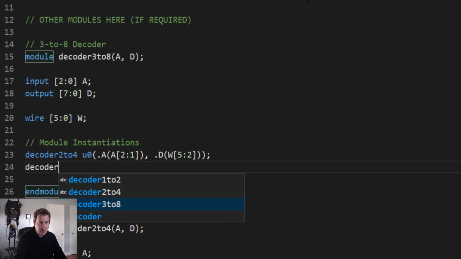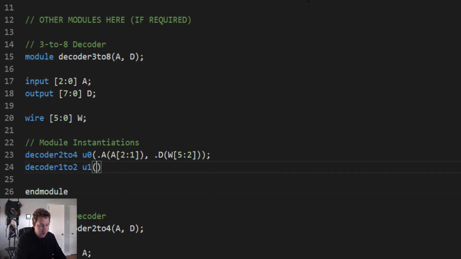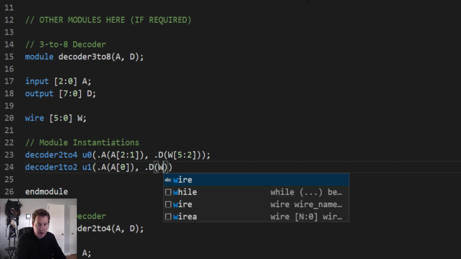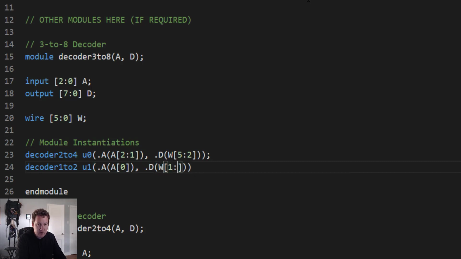Then decoder, we need our, what are we making now? The 1 to 2. Call that U1. Its input, since we've already used 2 and 1, all we have left is a 0. And its D, its output, is connected to wire 1 to 0. And that should be properly connected. Can use some tabs to make everything line up all nice and pretty.